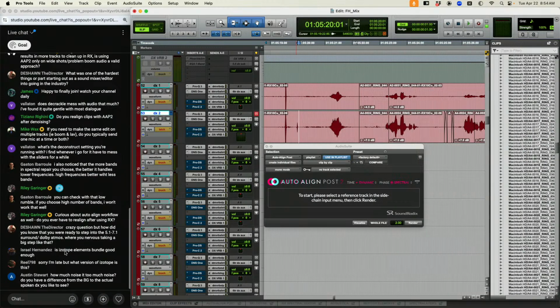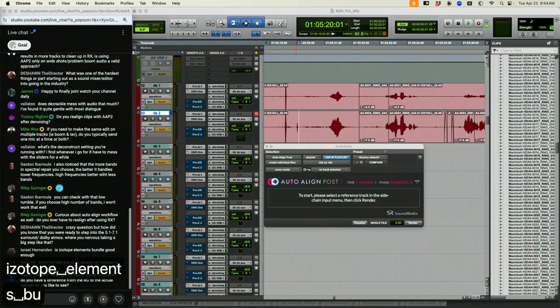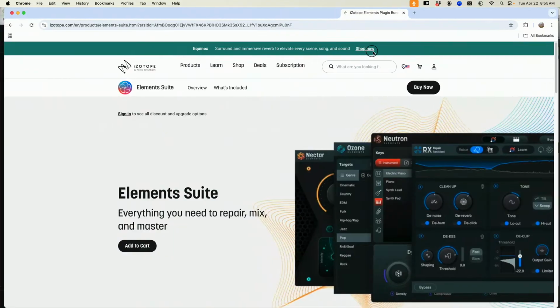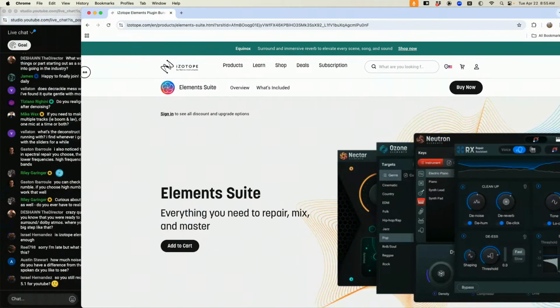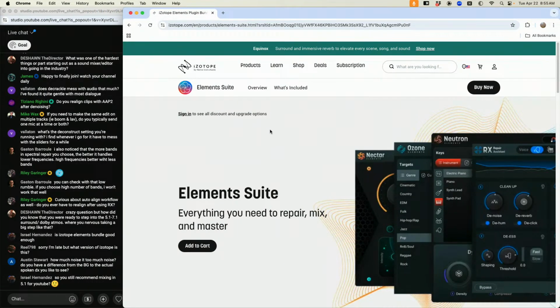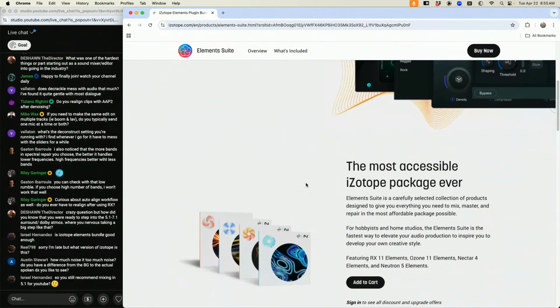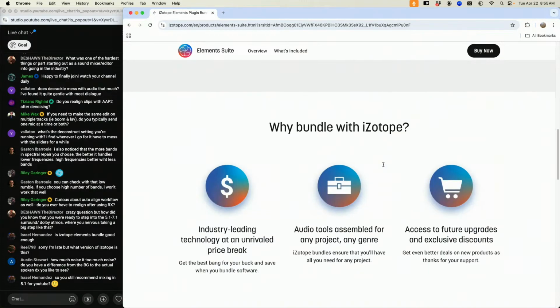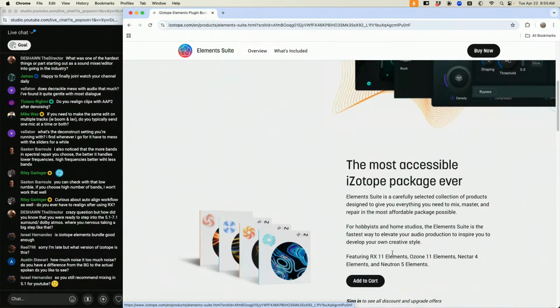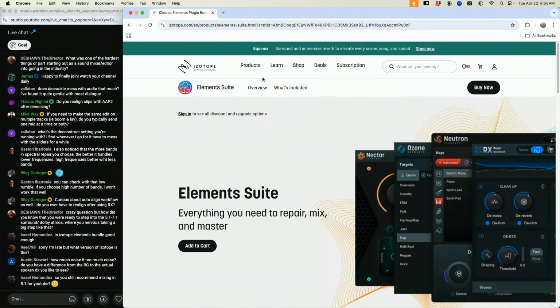A couple iZotope specific questions. Is iZotope Elements Bundle good enough? Let me check it out. Let me see. Ugh, I cannot type. All right, let me bring this up here. Yeah, you guys can see this. Okay, iZotope Elements Bundle says, everything you need to repair, mix, and master. Let's see if that's true. Well, I want to know what is in Elements. Overview.